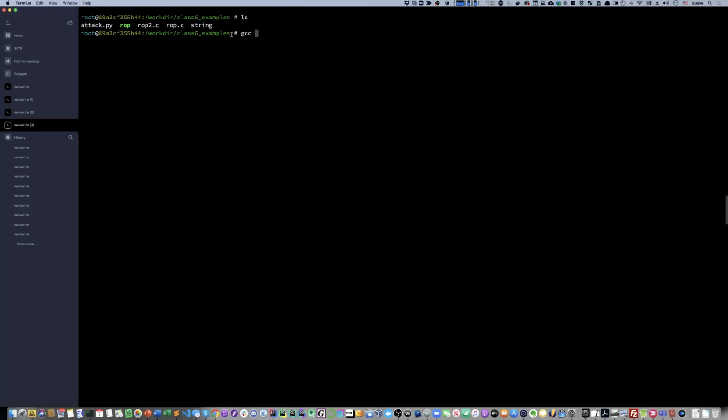First, let me compile. I already downloaded this ROP2.c from our website. Same as before, we compile ROP2.c with the -m32 flag, then add the -fno-stack-protector flag, then -no-pie, and -o to output the binary, which is called ROP2. Once you compile, this time there's no error information, so we know that's the code. The problem is how to launch this ROP attack and get a shell.